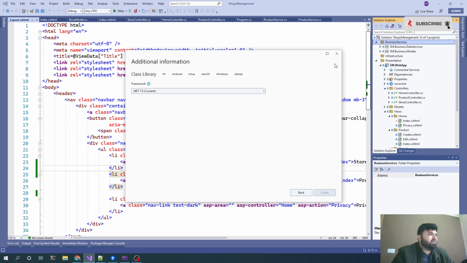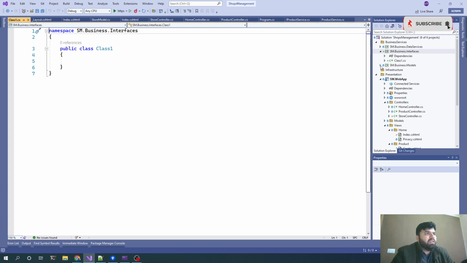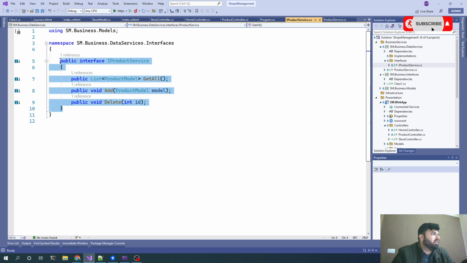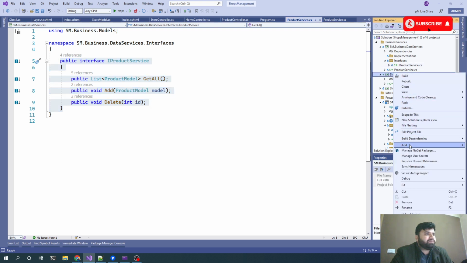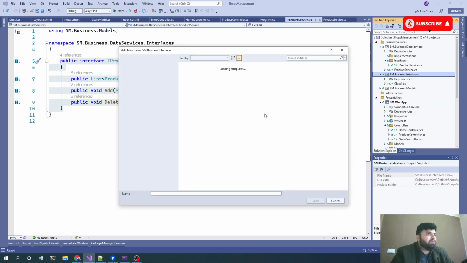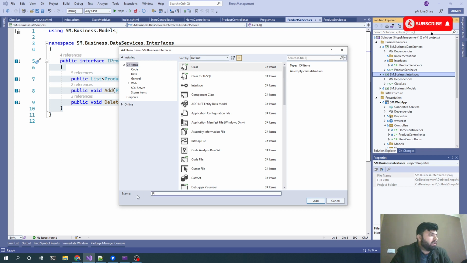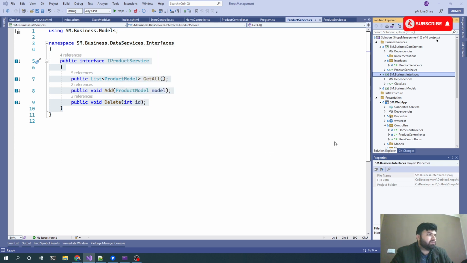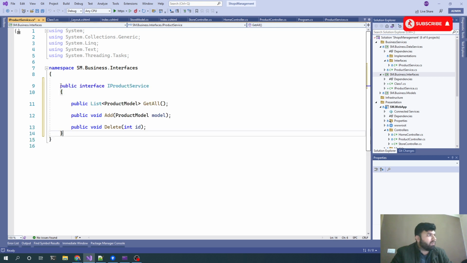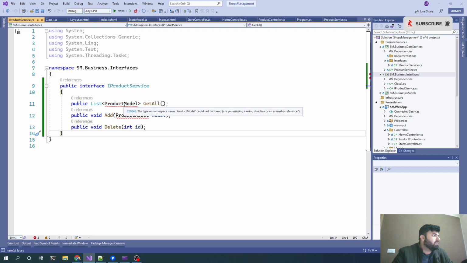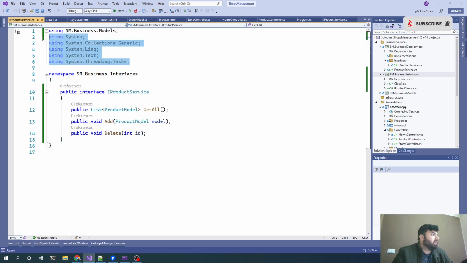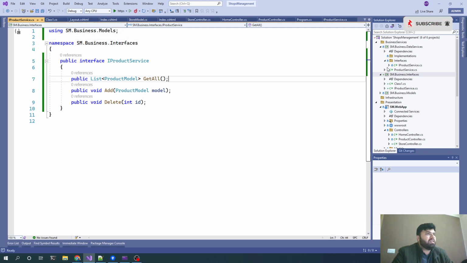Next. All right, so next I am going to move over the interfaces. Currently we have only one, so we can manually move that one to this project. New item, IProductService. Yeah, so we need to add the reference to the StoreManagement.Business.Models, and let's remove any extra lines of code, and finally we can just get rid of this folder here.